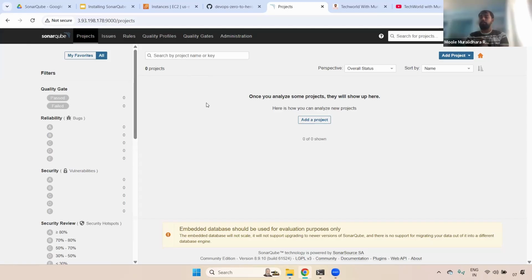Again, I'm repeating, please don't say in an interview that we accessed it using a public IP or private IP and port number. We always access using the DNS name only. Second thing, in real time, we won't install SonarQube, and not only SonarQube, any DevOps tools, in public subnets. We always create them in the private subnet only.